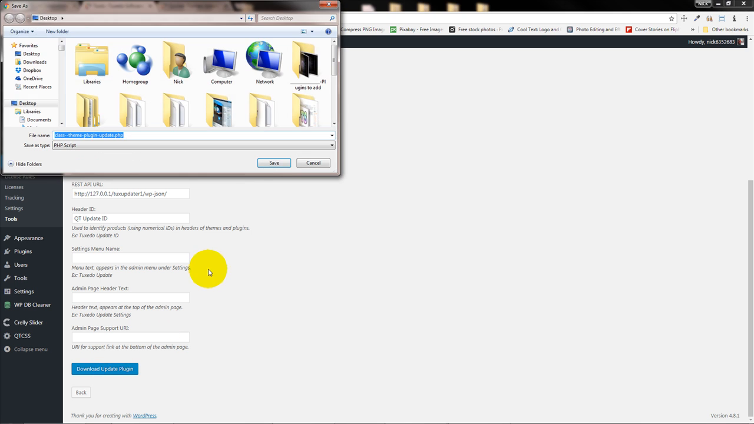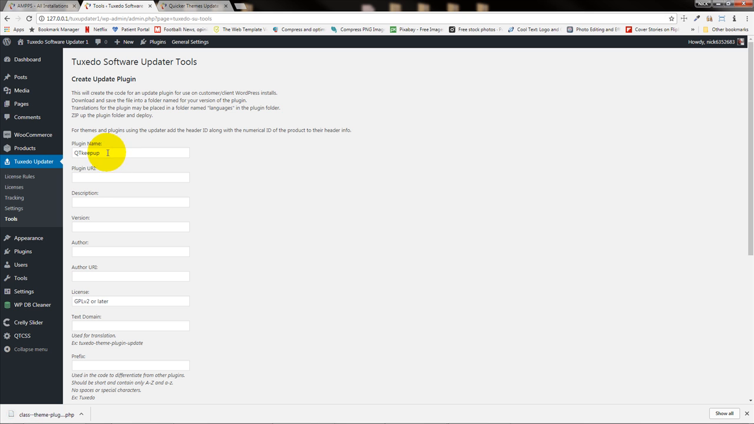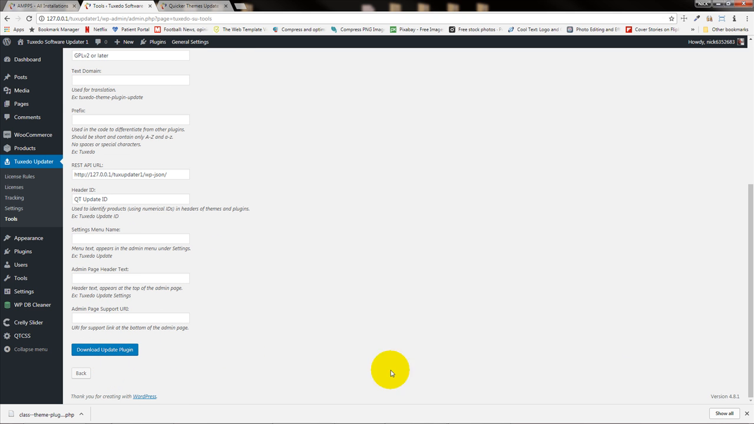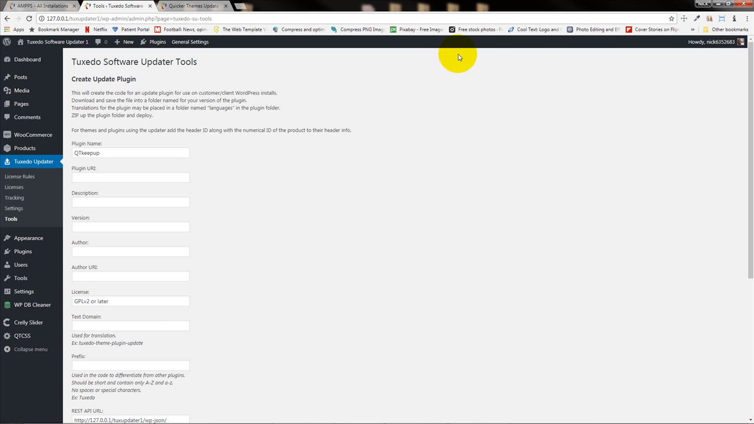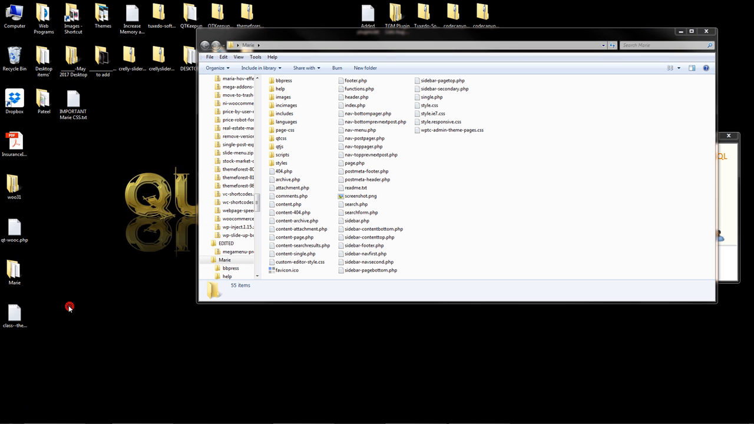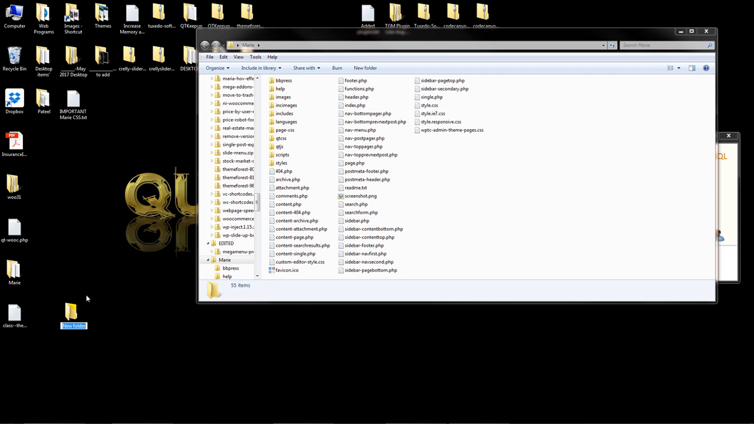Basically, whatever name you gave it, now this is not complete, so you need to complete everything. And you only have to do this once, by the way. The most important thing to remember is the header ID. Once you export it, and again, you do this just once, you're going to create a folder with the same name as the name of the plugin. In this case it was Qt Keep Up.